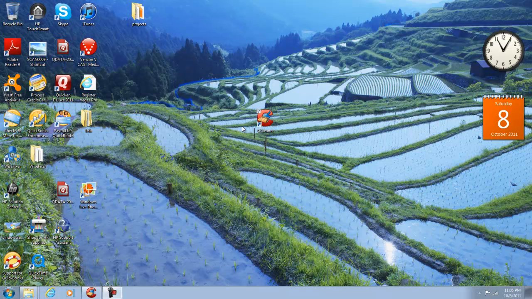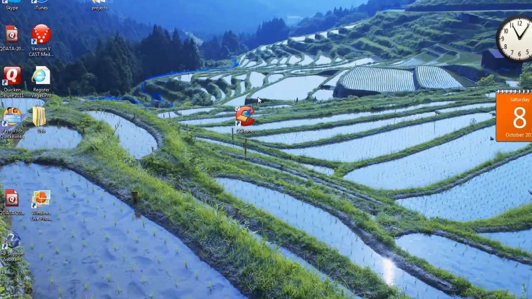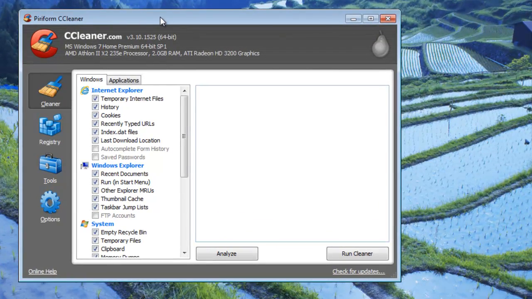So, first just download it, and the download link will be in the description. Just open it up. It'll open up and tell you what it is at the top, 64-bit version, and all that. So, there are four sections.